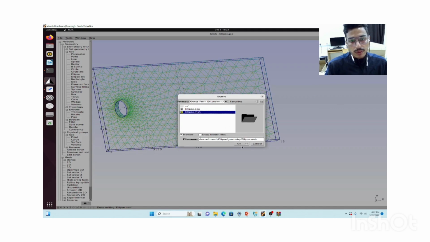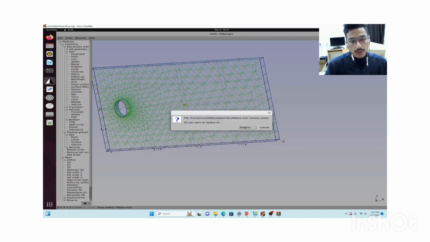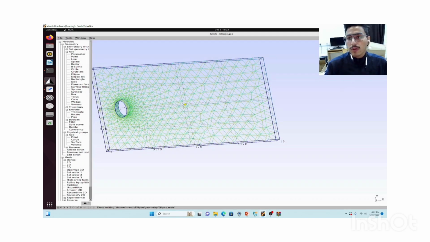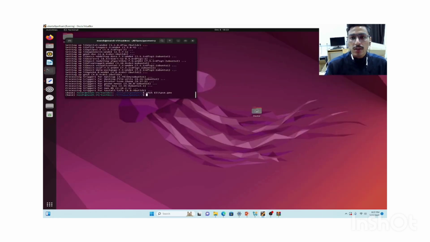Ellipse, choose ellipse.msh, and choose version 2 because it works for OpenFOAM. So we are all done with this. Now we have all this. Now we have to give the boundary conditions to our problem.